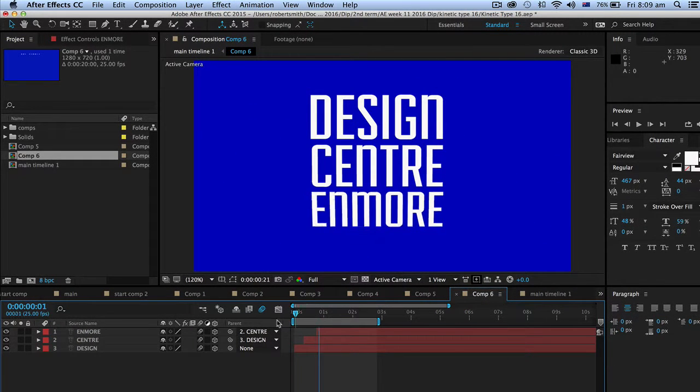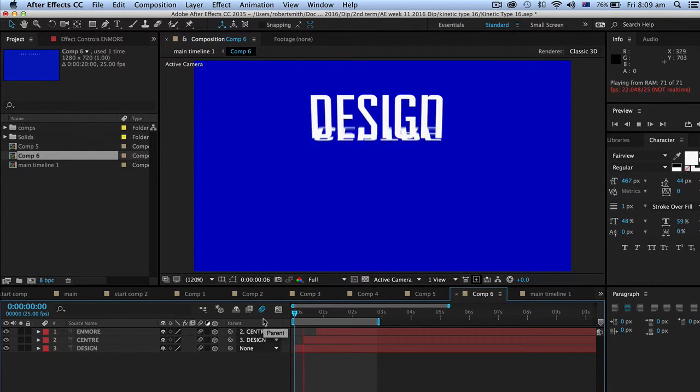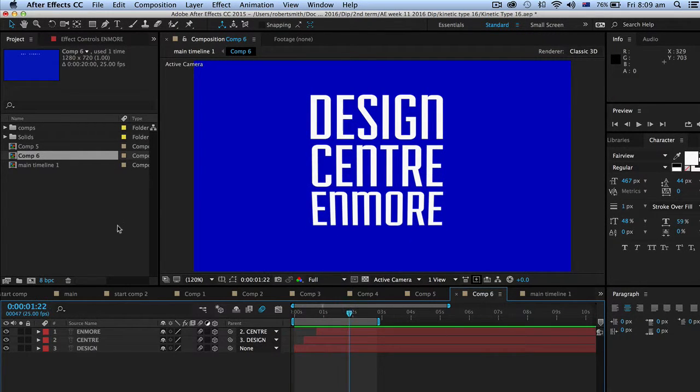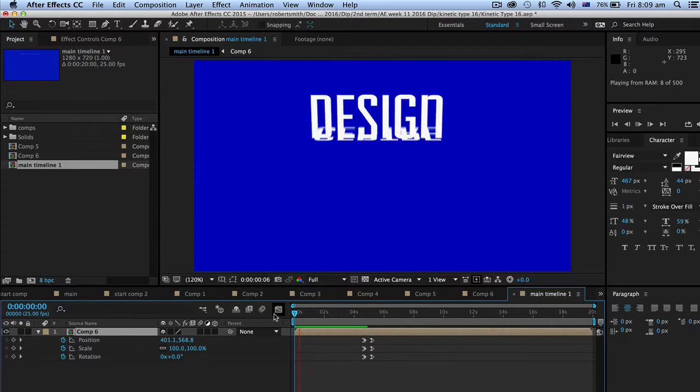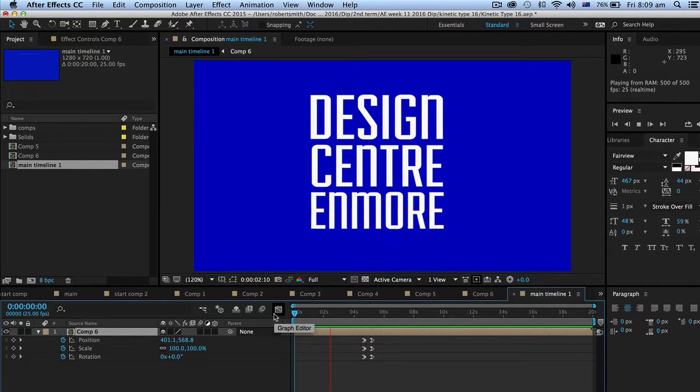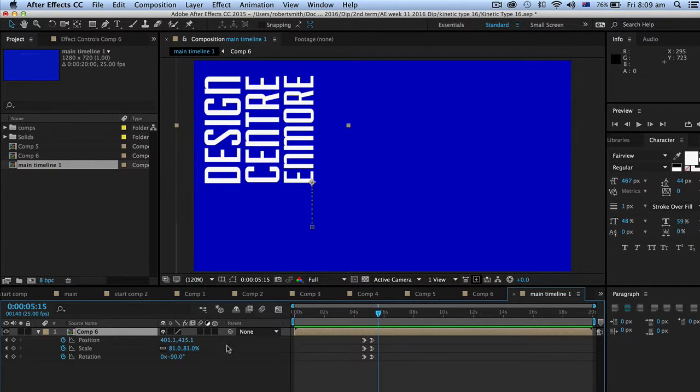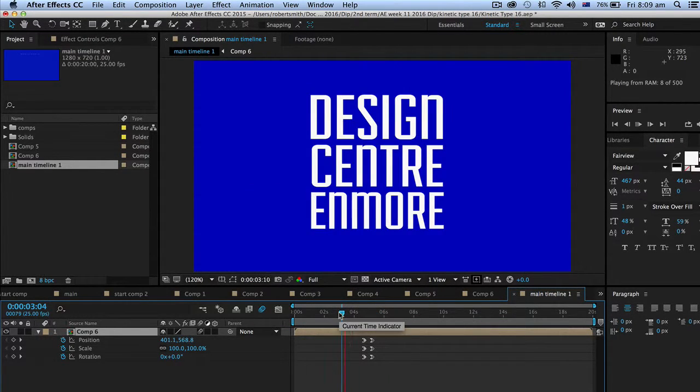So let's have a look at that for each layer. Much better, much more realistic. If I go to my main timeline now, let's watch that. Okay, great, that's what we want. We probably want that blur on this layer as well. So I'm going to turn that on in this comp and again enable it for this layer.